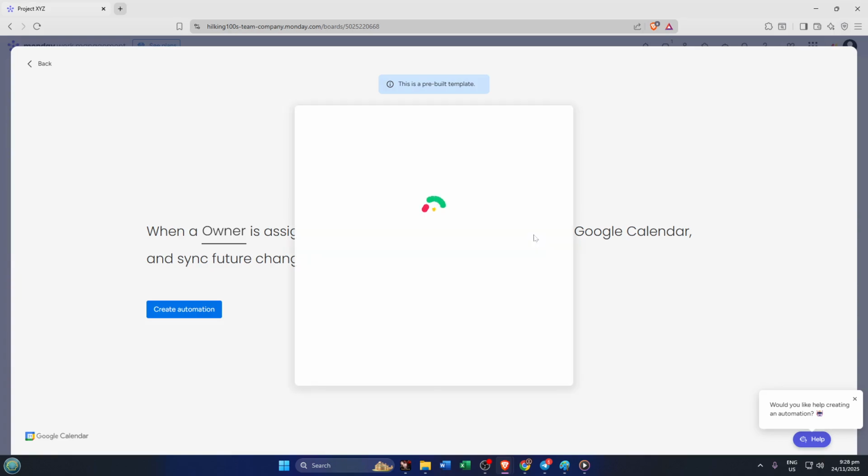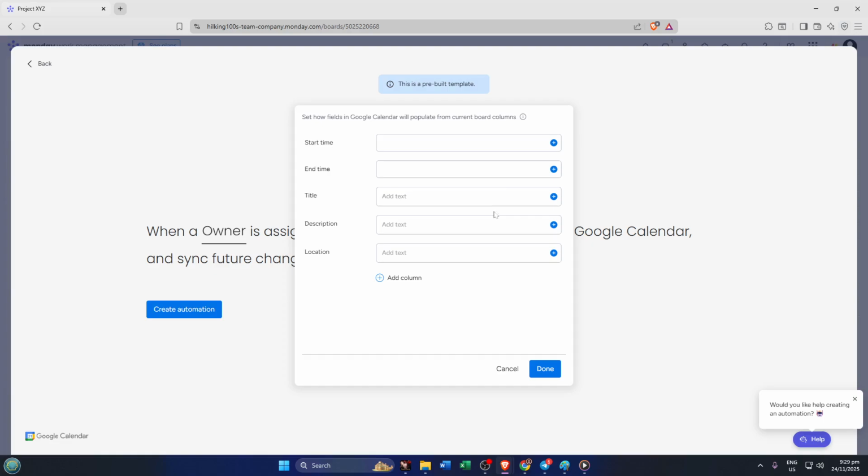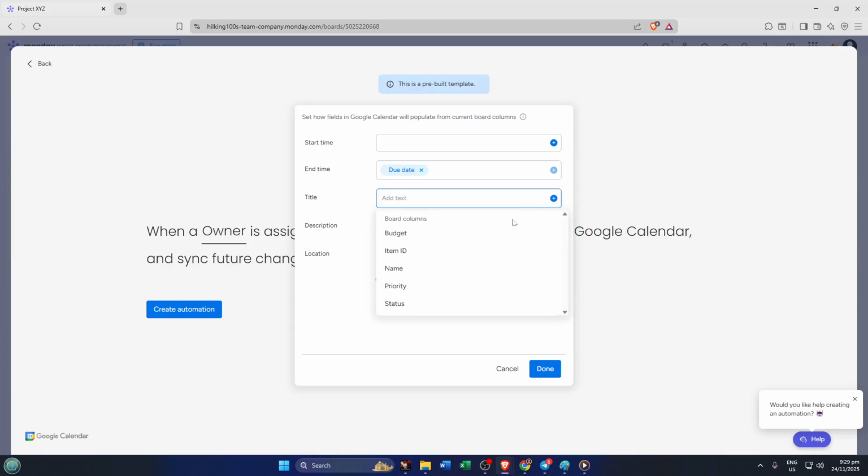Now comes the mapping. This is the part that tailors the integration to your workflow. The recipe will prompt you to choose which date column in your Monday.com board should sync with the event date in Google Calendar. This makes sure deadlines on your board instantly become calendar events, so nothing falls through the cracks. Next, choose which calendar in your Google account you want these events sent to. If you have separate calendars for work, projects, or personal reminders, pick the one people rely on most.